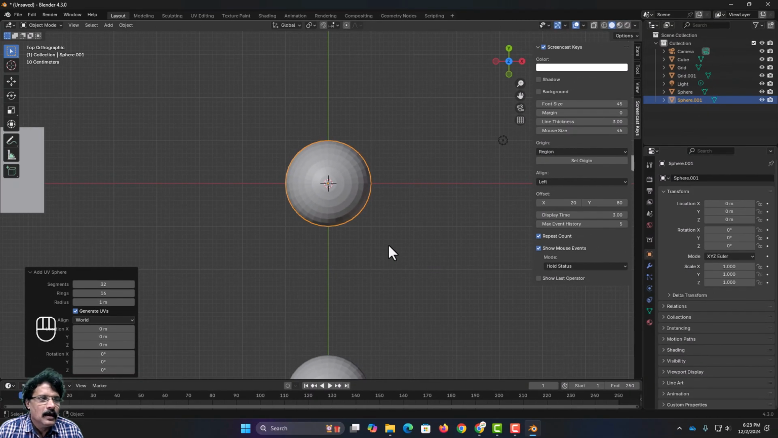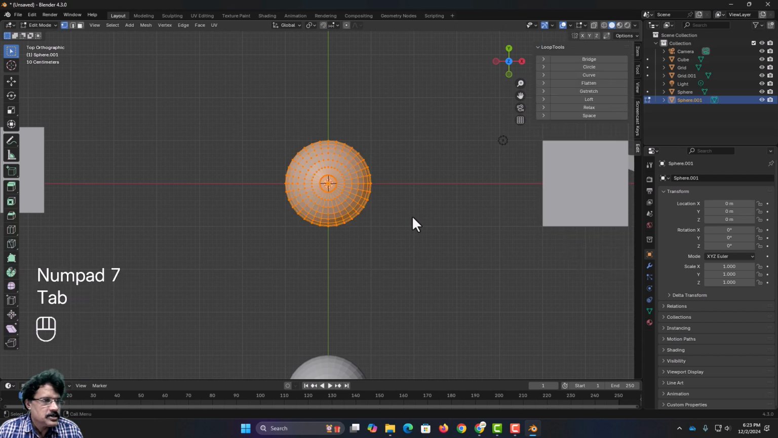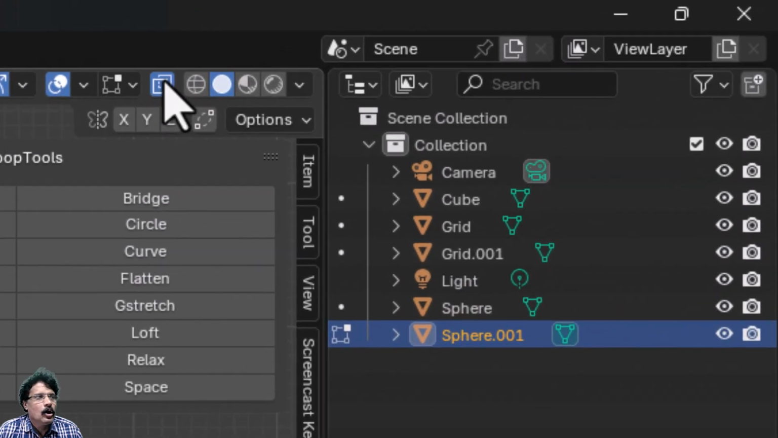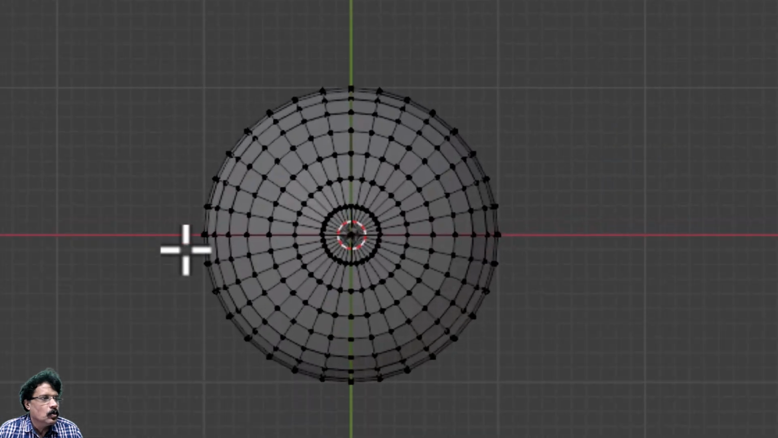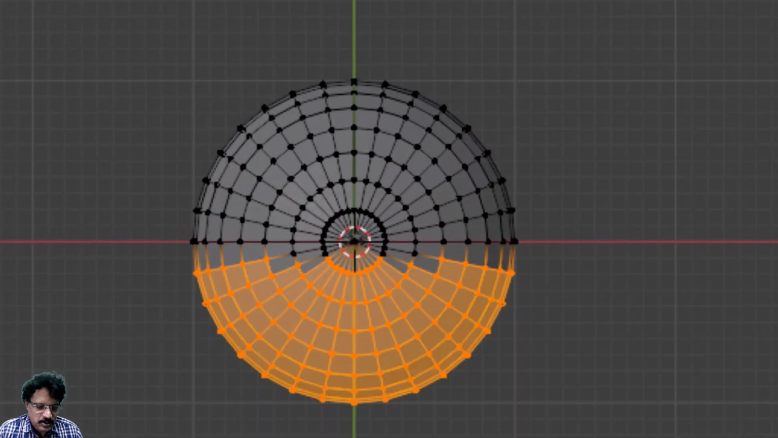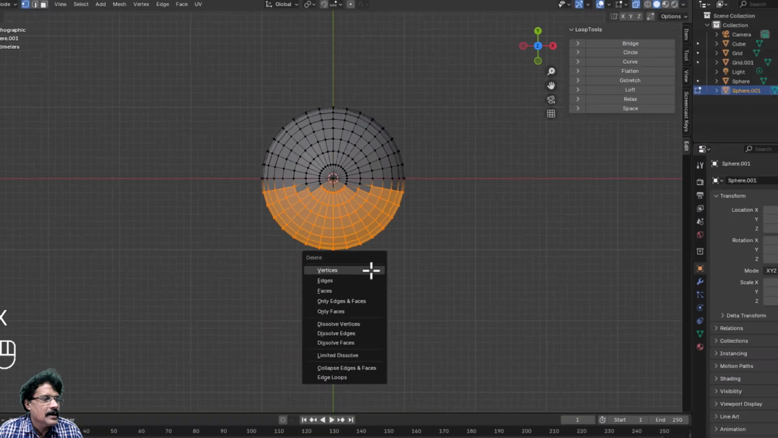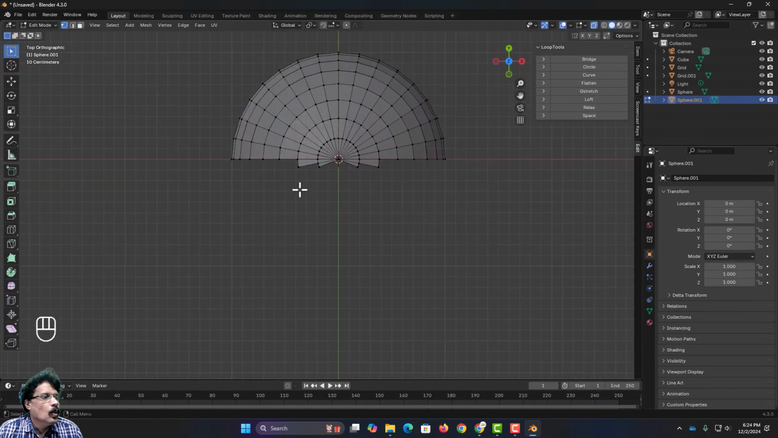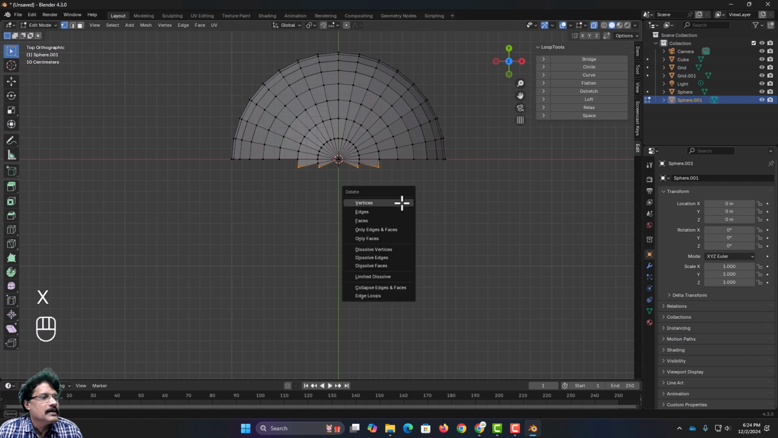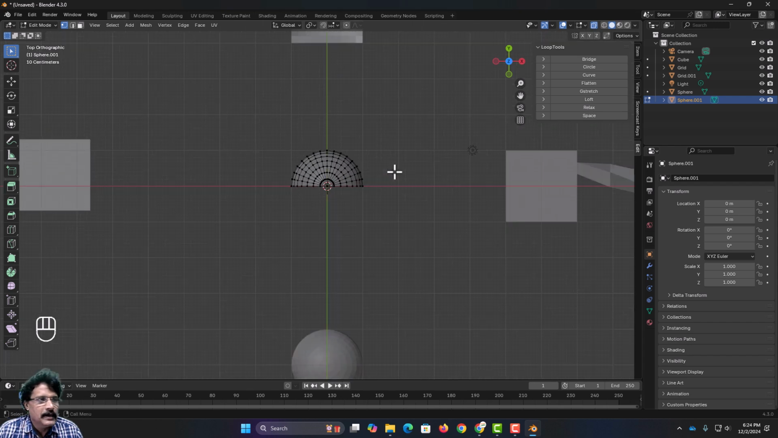Say for example, I want to now create a phone receiver. So to create the phone receiver, I am going to press Tab. Now I pressed 7 and I am in the top view. I will press Tab. I am going to enable toggle X-ray view, and in the vertex mode I will select all the vertices at the bottom like this, press X and delete the vertices. I will also delete these vertices here. Okay, so now I have a half sphere like this.